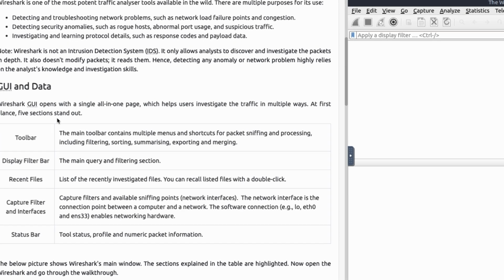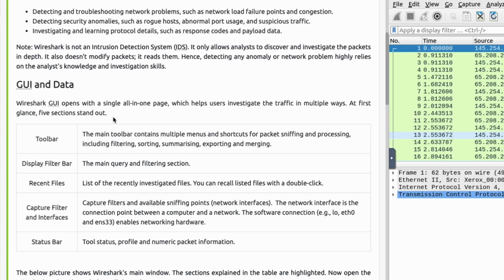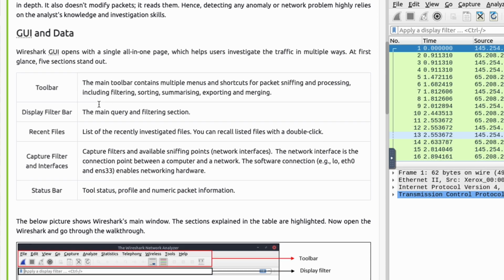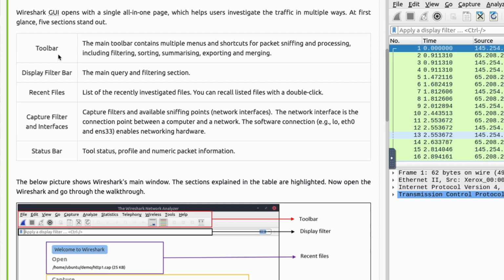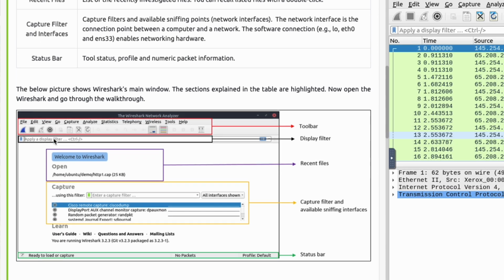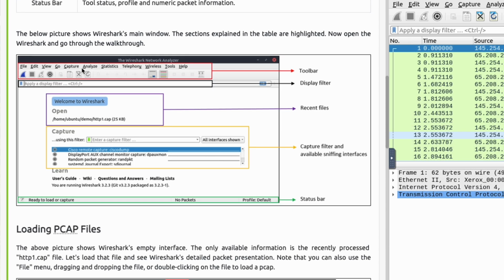So the Wireshark GUI, graphical user interface, with a single all-in-one page will help investigate the traffic in multiple ways. At first glance, it gives you several sections that stand out. There's the toolbar, the display filter bar, recent files, capture filter and interfaces, and the status bar. So we can look at this right here. This is the toolbar, and the display filter bar, where you can filter out all of these results. On the home page, this is kind of what it looks like, where it says these are the recent files that you used.